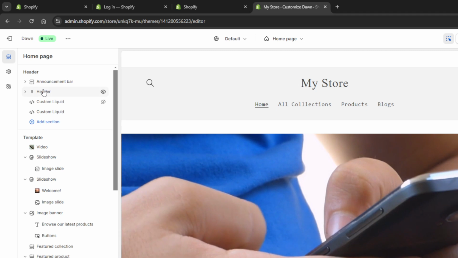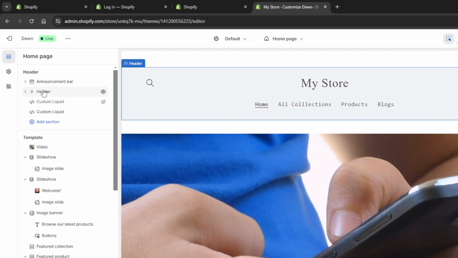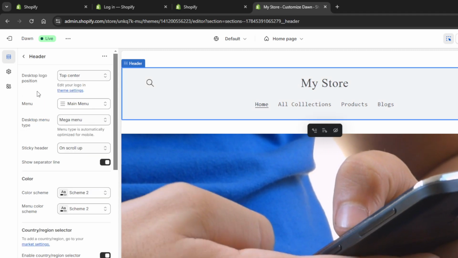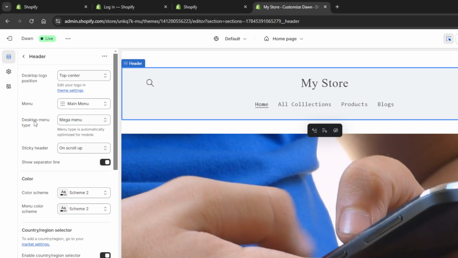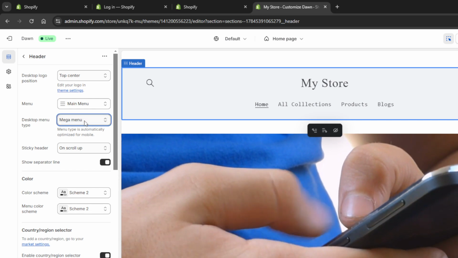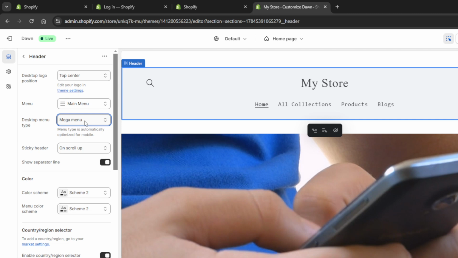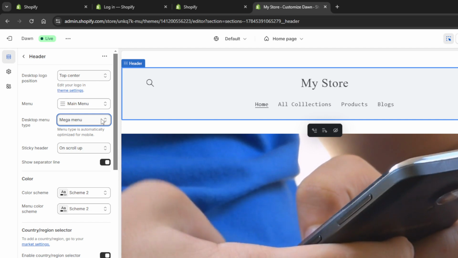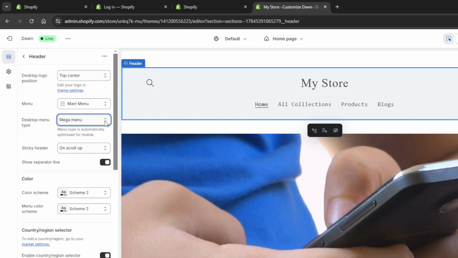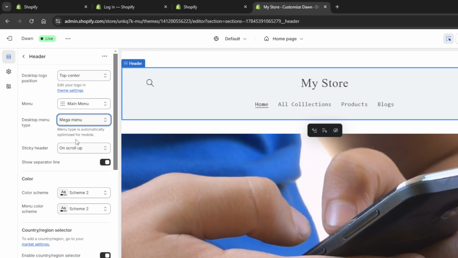To begin customizing your store, click on Themes. You'll see a suite of options for modifying your store's look and functionality. Click on the Customize button to start editing your theme. Now direct your attention to the left side menu and select Header. This takes you to a section where you can tweak the header elements of your store.